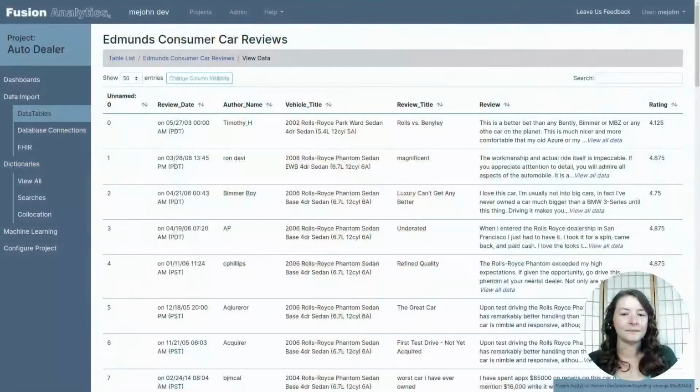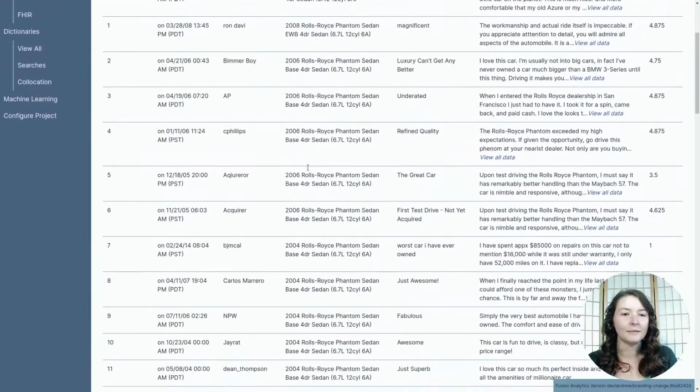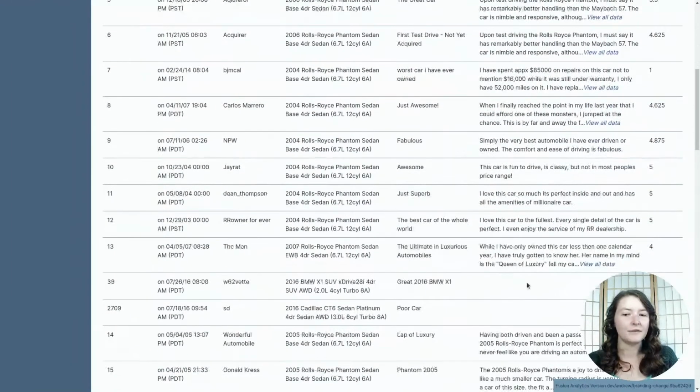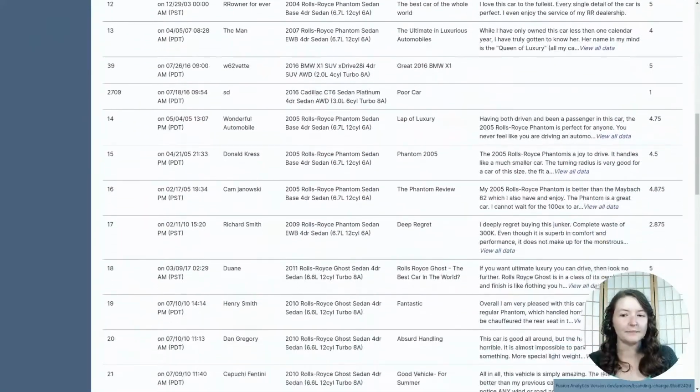In this video, we'll be working with a publicly available dataset from Kaggle of users who have reviewed different makes and models of cars. The link to this dataset is in the description if you'd like to follow along. Here's what the raw data looks like. A few categorical or structured fields, including the type of car, and one large unstructured field where the users wrote what they thought about it.